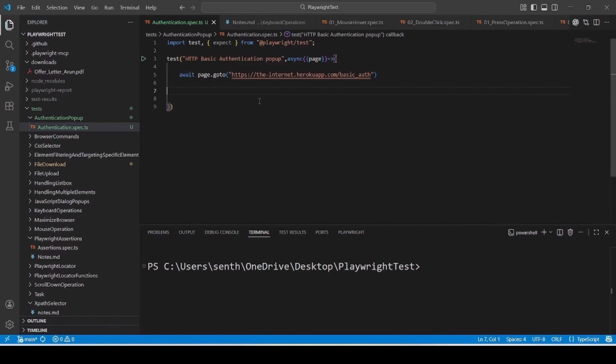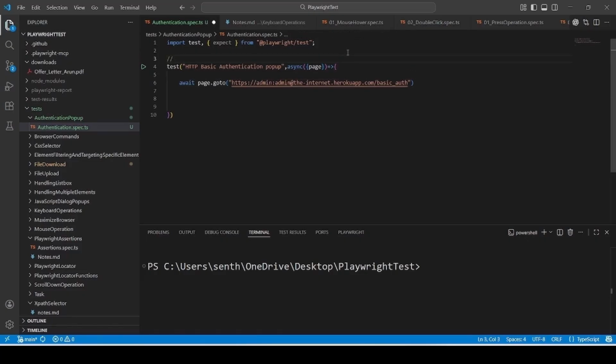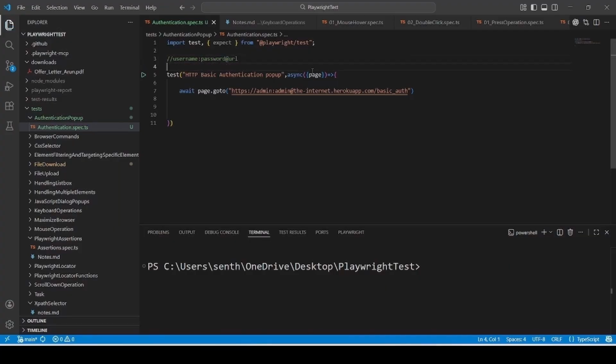For example, here is the URL of the application. Before the URL, I'm going to pass the username colon password. For this application, the username is admin and the password is admin. Then put @. When you want to pass the authentication credentials, the syntax is username colon password @ URL. This is the syntax.